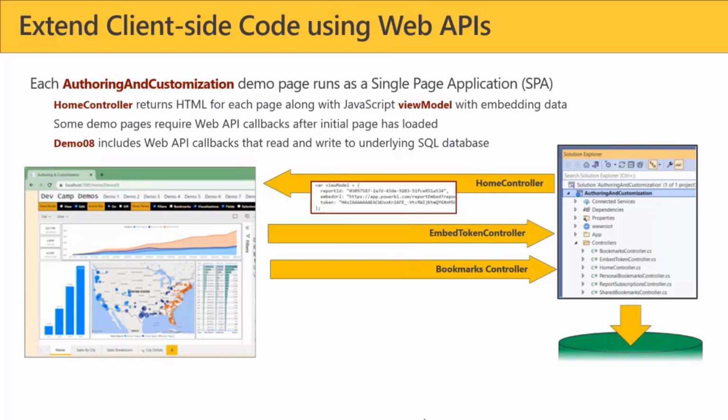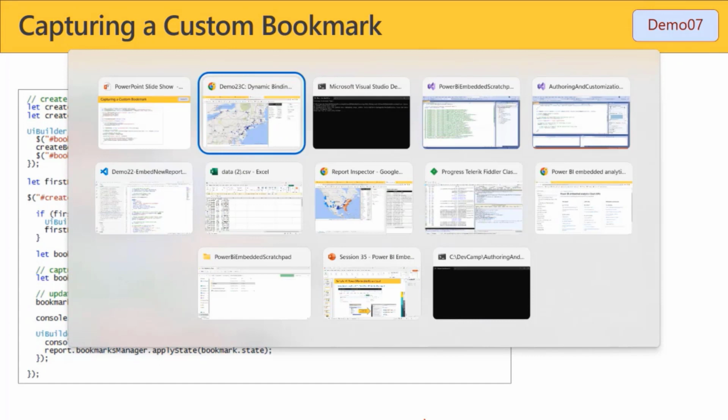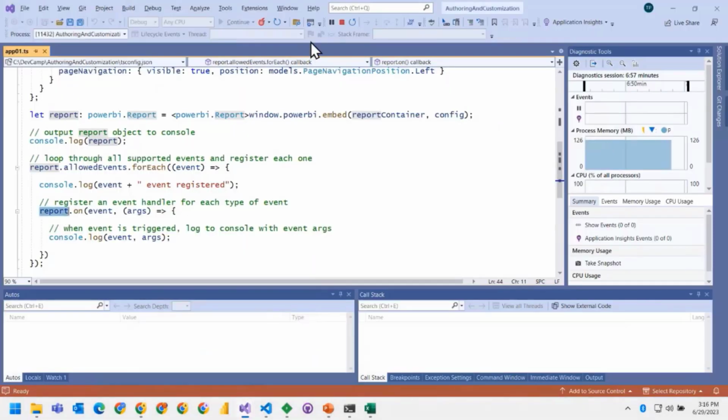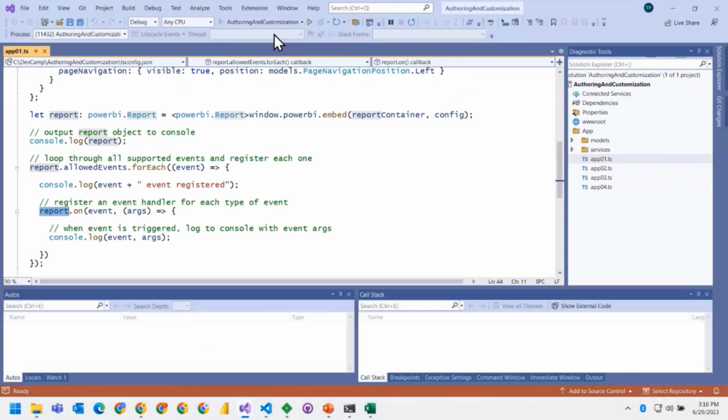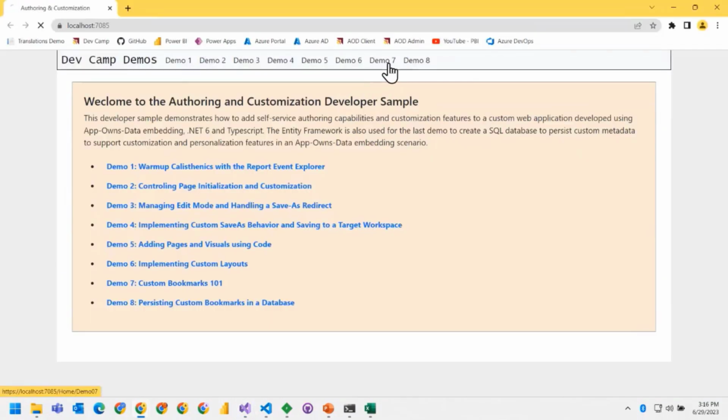Also, what I'm going to show you here is an example that uses custom bookmarks to do some neat things. In our example, not only with custom code do we call back to the bookmarks controller, the bookmarks controller will store that inside of a custom database. Now, I want to capture a custom bookmark. So let's do this. We're going to go back and use the authoring application one more time, and at first we'll just work with demo 7, which is going to be temporary.